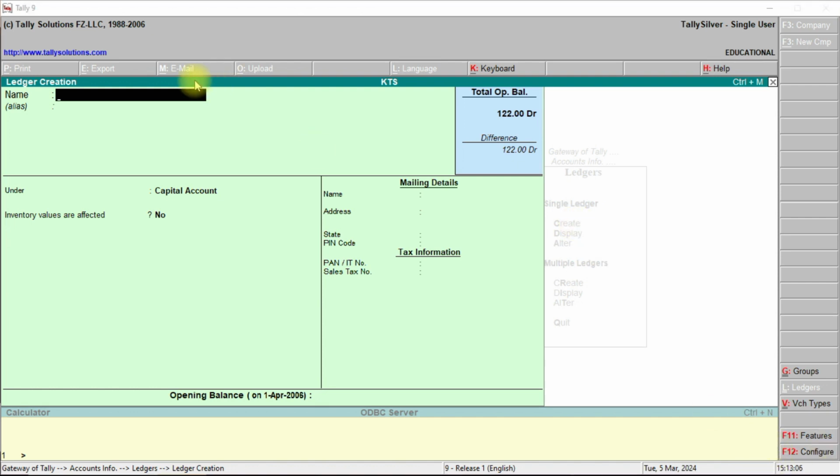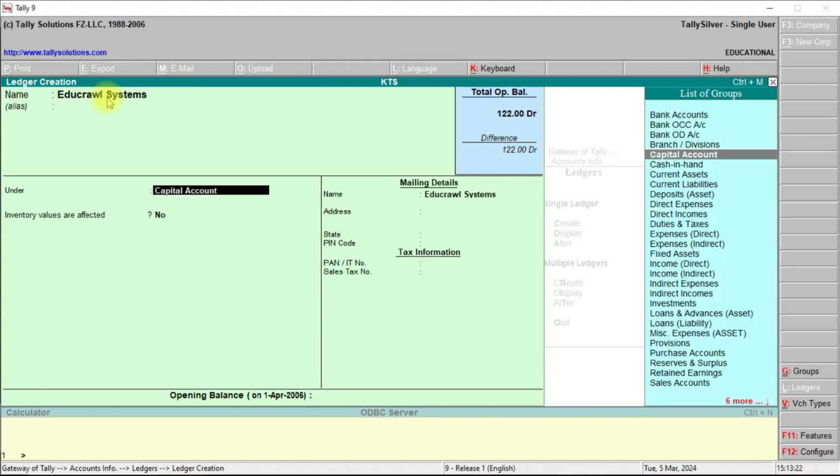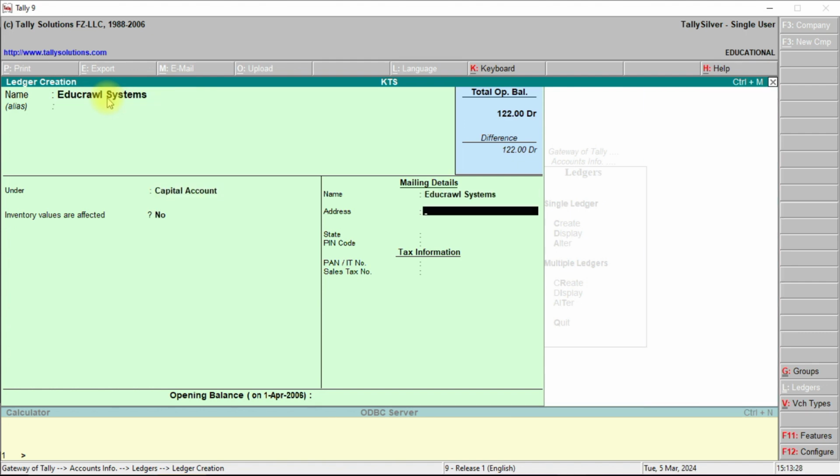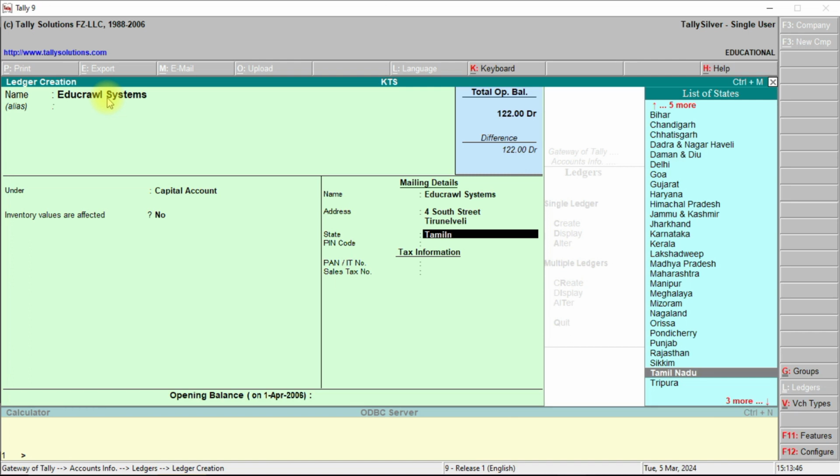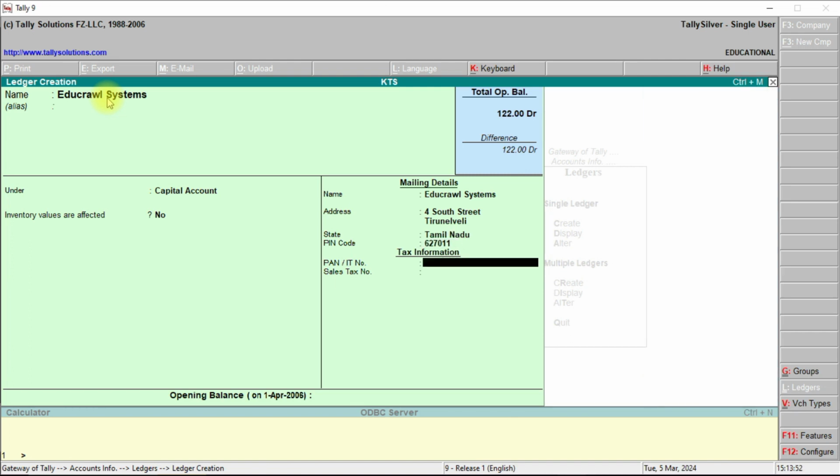I am going to create a ledger for our company, Educrawl Systems. I am going to create in capital accounts. I am going to give the address, mailing details, state and pin code. Once everything is done, you can save the ledger. So this is the first ledger I am creating under capital accounts.